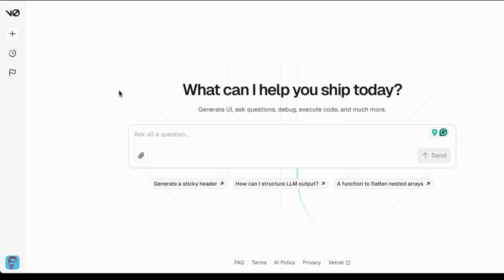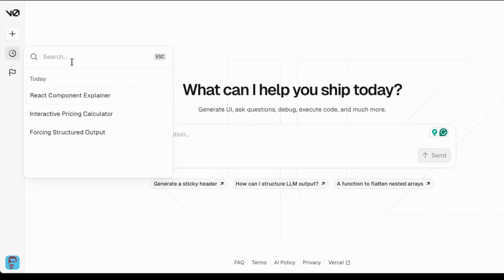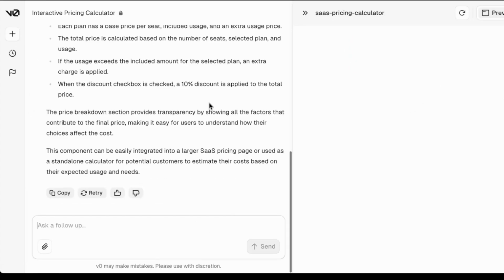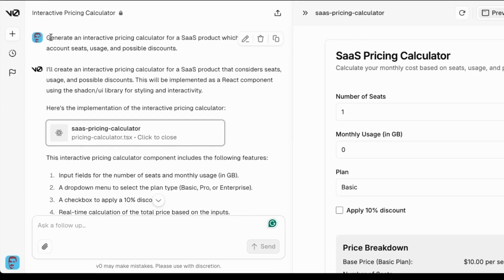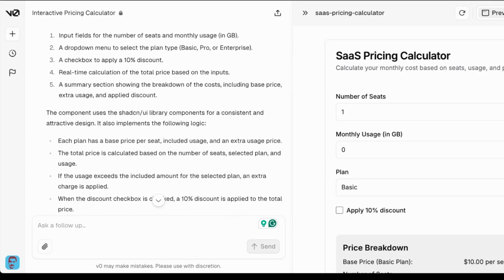One last thing I wanted to show you here is how you can use it to generate the UIs. So I have one that I already loaded here. This interactive pricing calculator, I'll just load it again, but you can see this was the prompt here: generate an interactive pricing calculator for a SaaS product, which takes into account seats, usage, and possible discounts. So it's going to generate this, right? It generates this TypeScript file and it's rendered here on the right hand side.